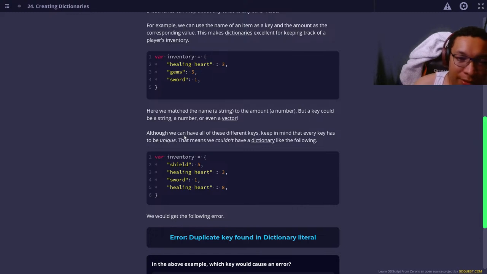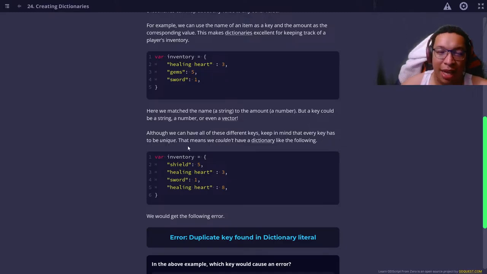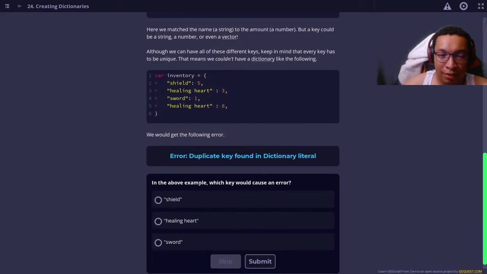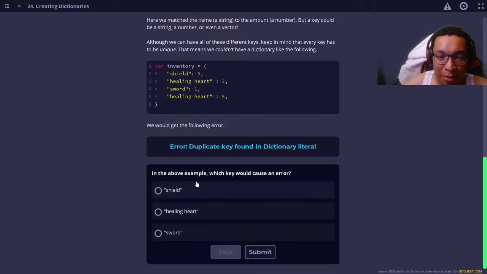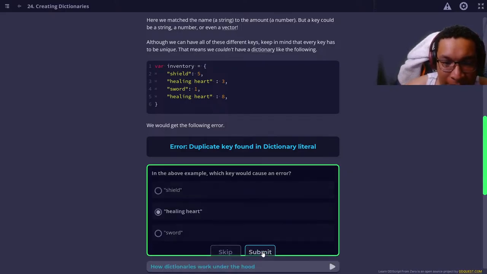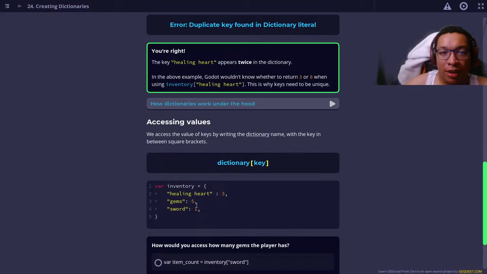Although we can have all these different keys, keep in mind that every key has to be unique. This means we couldn't have a dictionary like the following. Duplication key. In the example above, which key caused an error?